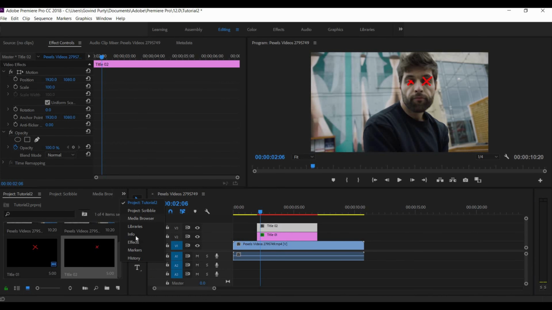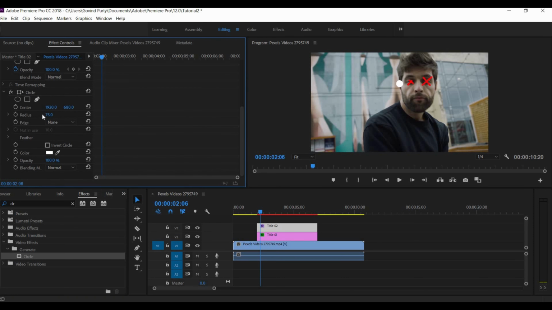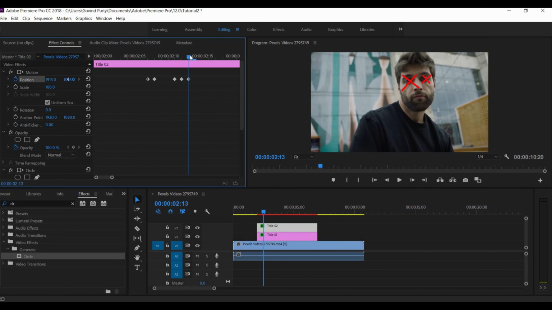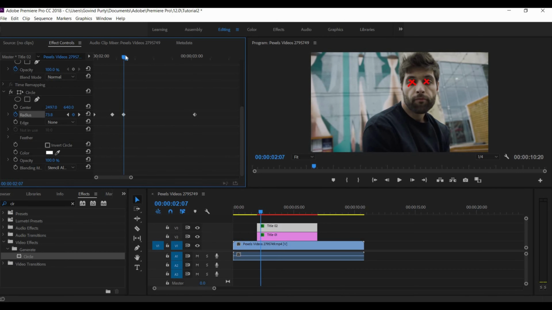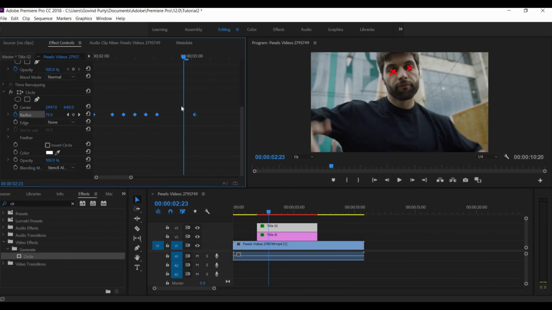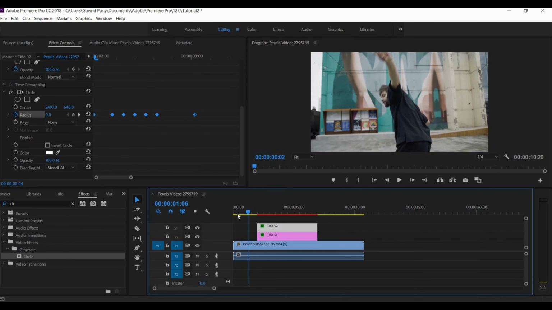Now go to Effects and search for Circle and drop it on the Effects control panel. I'm gonna fast forward any changes that I'm gonna make on this one because you already know what you have to do. Play the clip after the changes to see how it turns out.